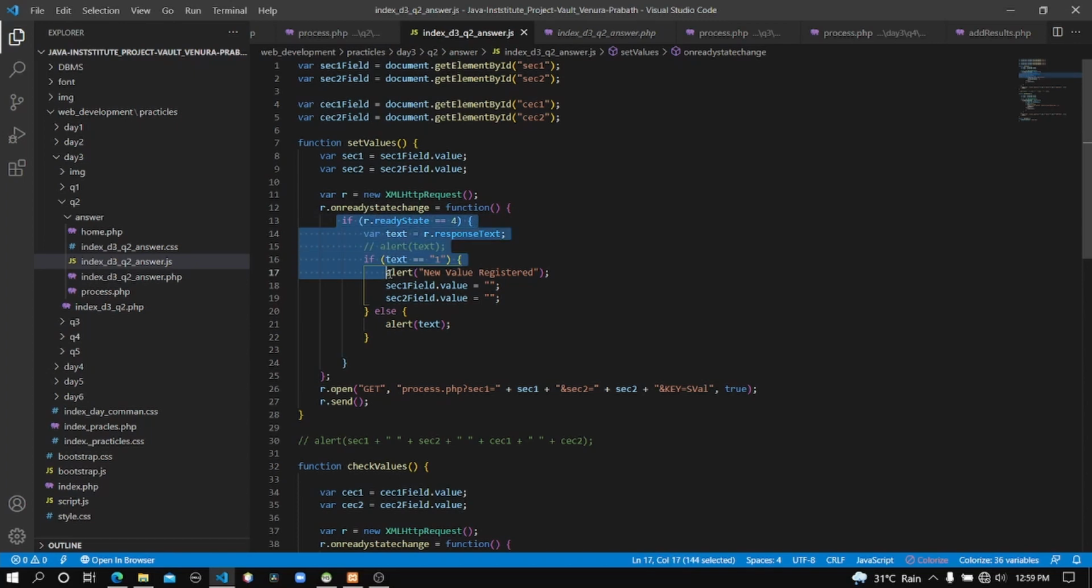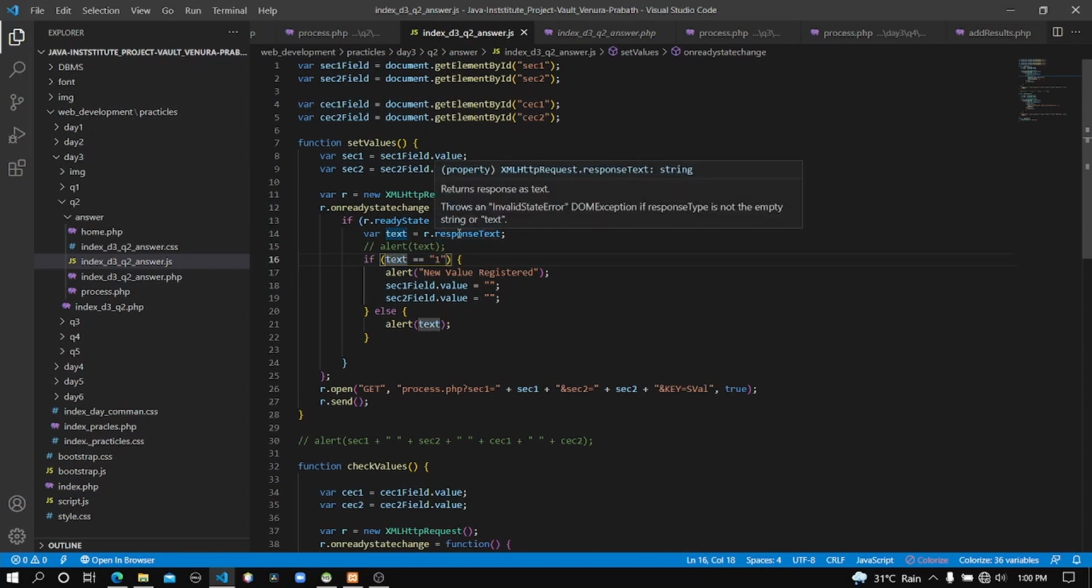You can see I check that part using an if condition. If the state is equal to 4, that means data is returned, the outputted data is returned with the response to the client side, and if the state is equal to 4, it will execute this part, and if it's not equal to 4, it will do nothing. Okay, let's see what happens when the data is here. I created a new variable called text, and I assign the response text, actually the output which will come from the server side, in that text variable.